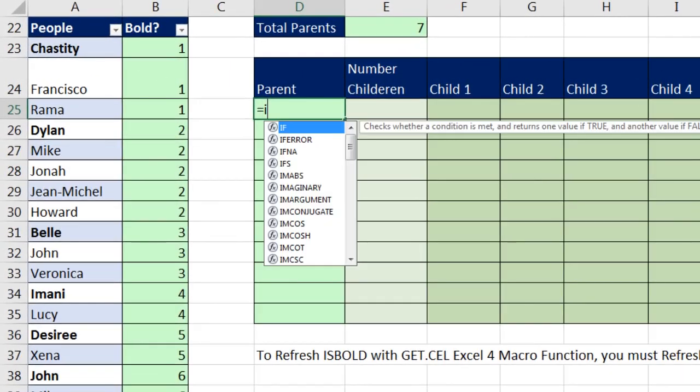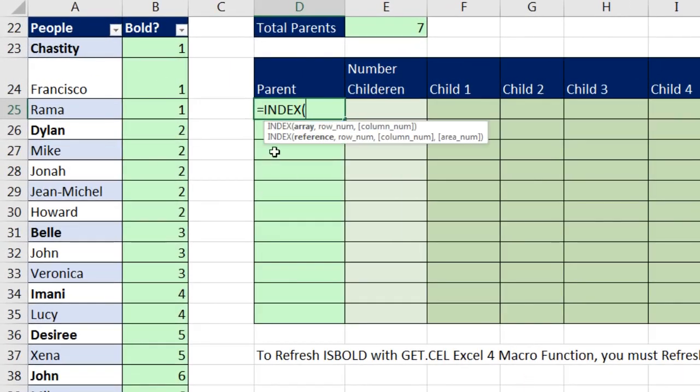Now, I need to extract the parent names. I'm going to use a lookup function, the index function. The index array function are the actual items I potentially want to look up. So that is table formula nomenclature on the people column, comma.